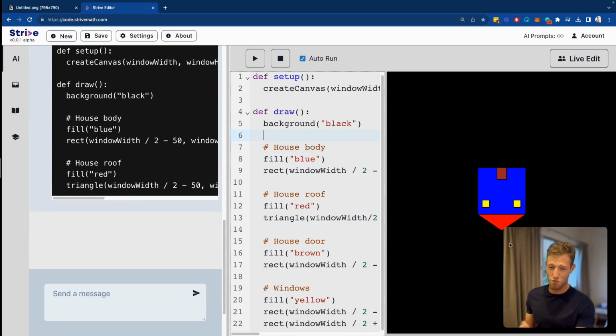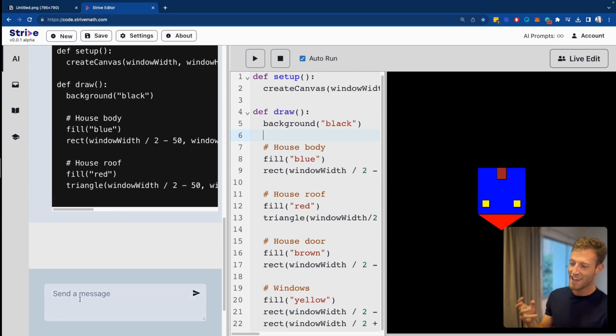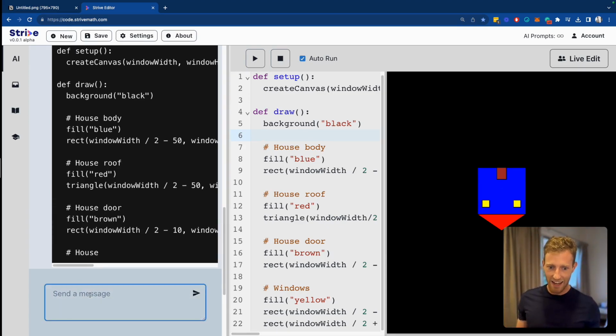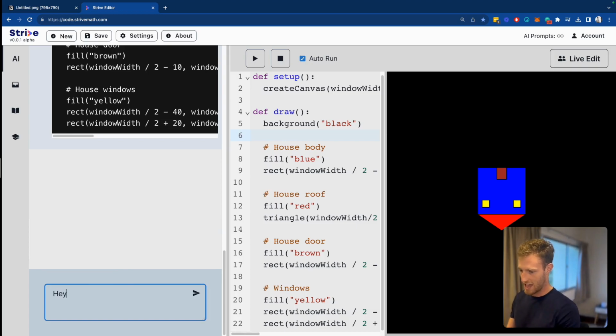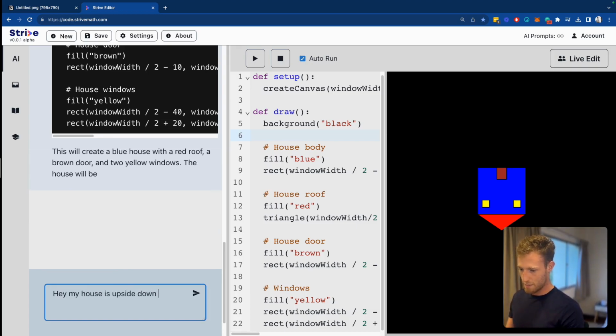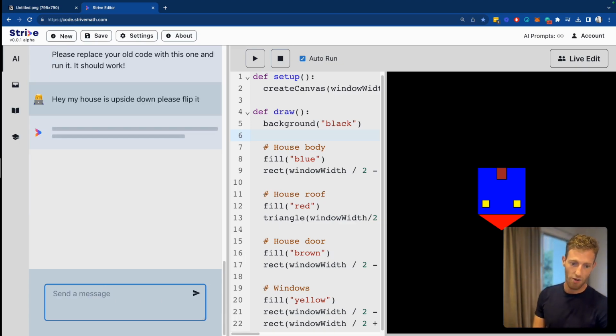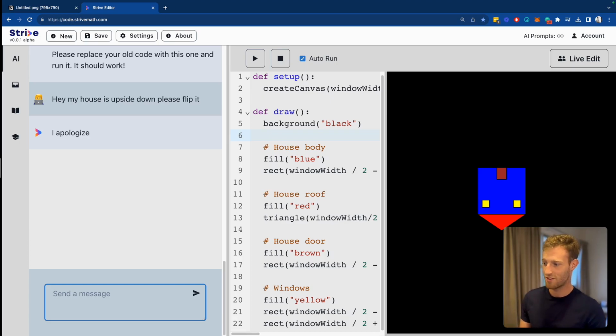But now let's fix this problem with the house being upside down. I don't want to live on the roof. The way in which we can fix this is by telling the AI, hey, my house is upside down. Please flip it. And let's see what code we get from this.